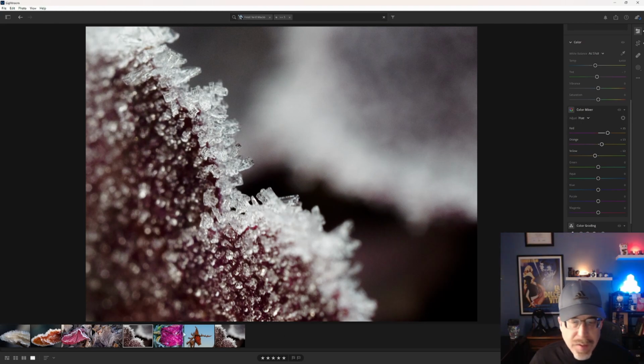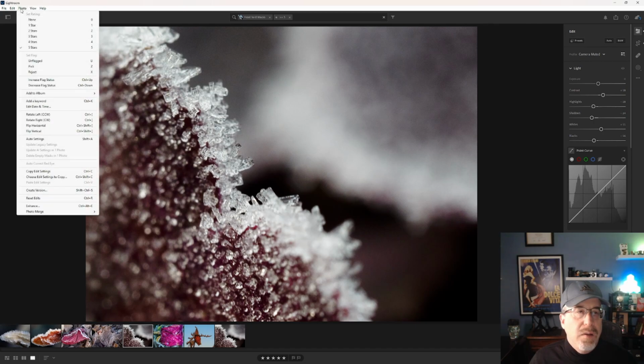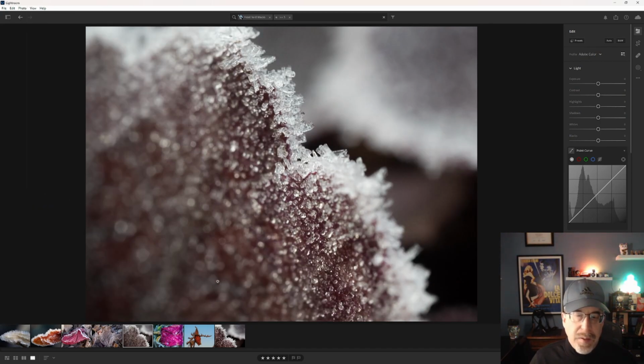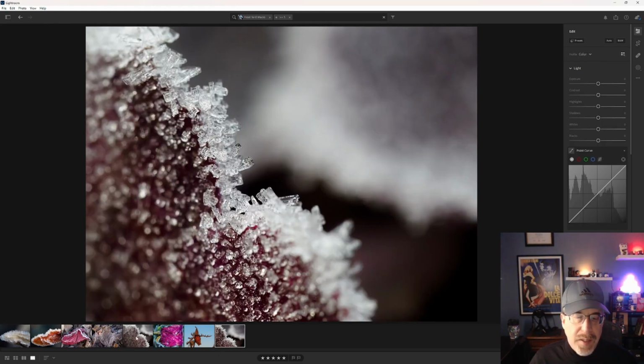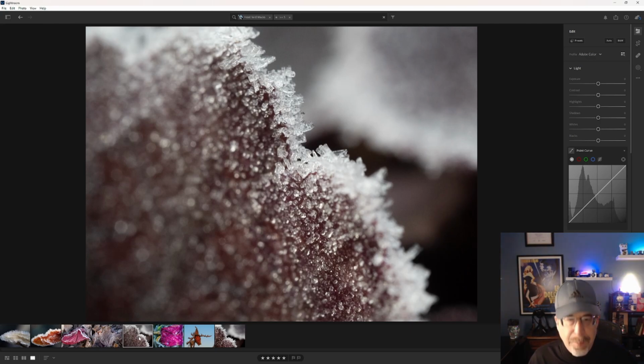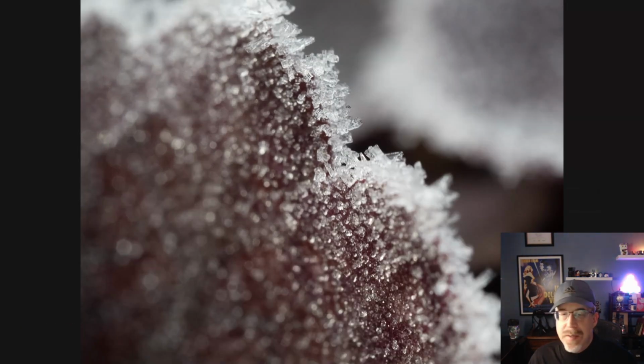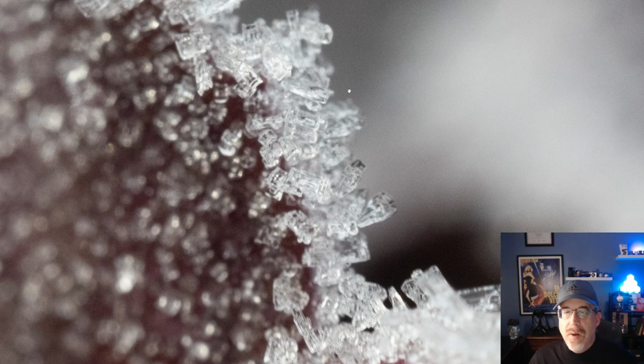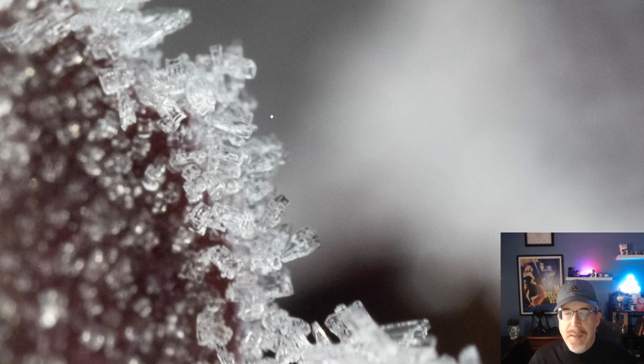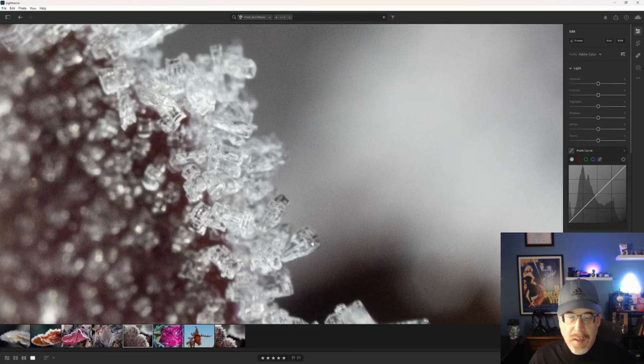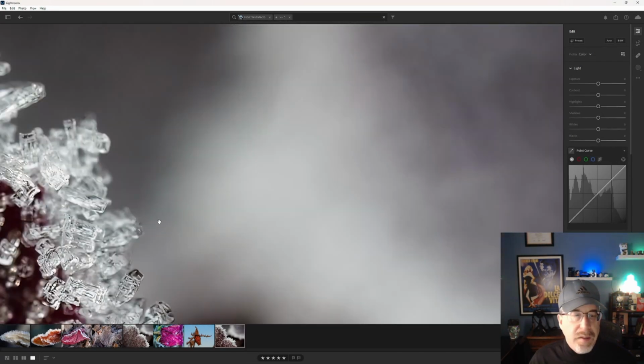So first what I'm going to do is reset all the settings on it. Go to Photo, reset edits. Control R would have also done it. So okay, now we have our before image and here is our after image. I'm going to go full screen, F button, and here's our image, unedited in Lightroom with all the noise and the mess in these ice crystals. And now let's take a look at our new one here.